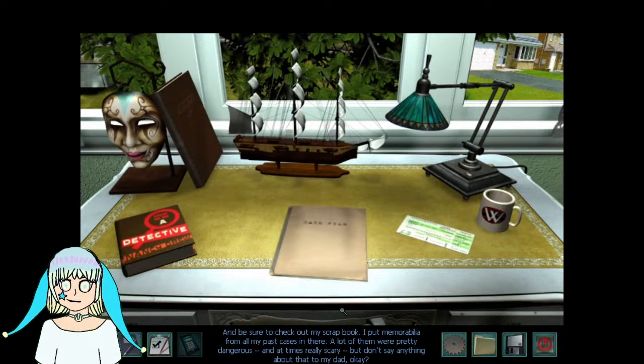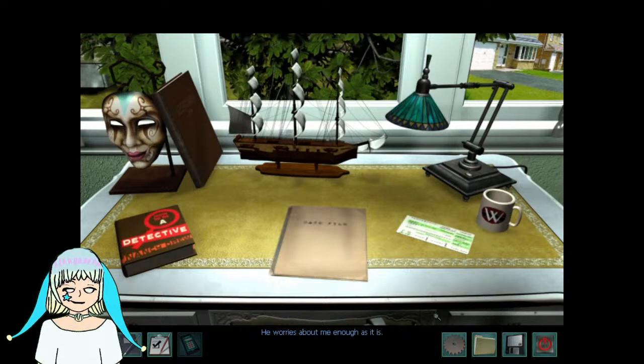And be sure to check out my scrapbook. I put memorabilia from all my past cases in there. A lot of them were pretty dangerous and at times really scary. But don't say anything about that to my dad, okay? Okay, Nancy. He worries about me enough as it is.